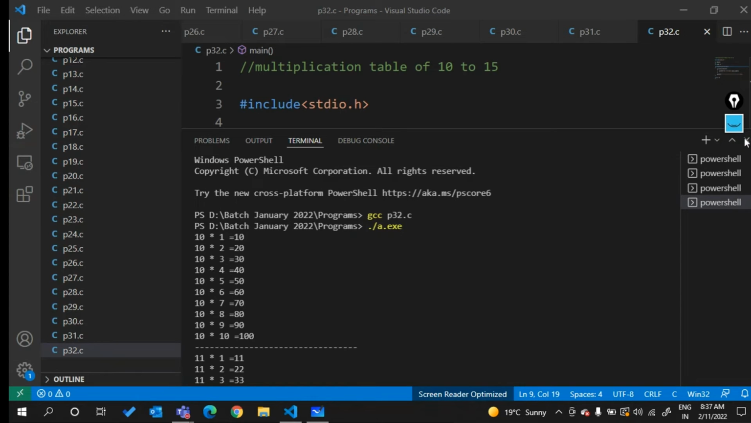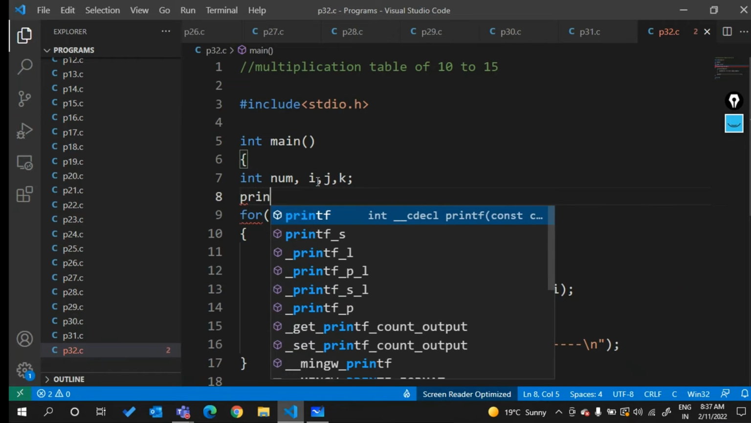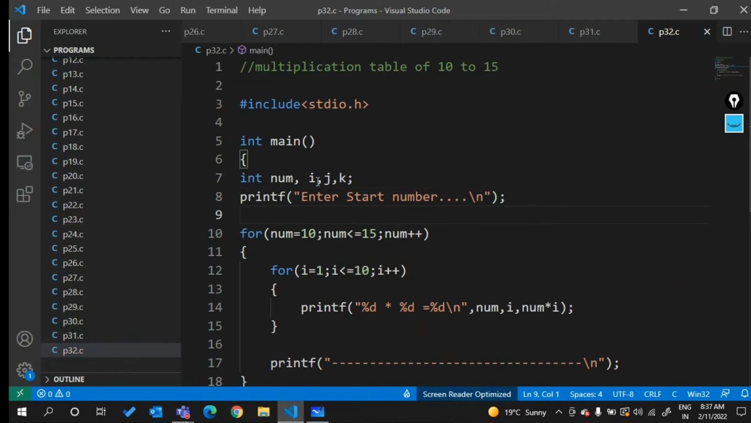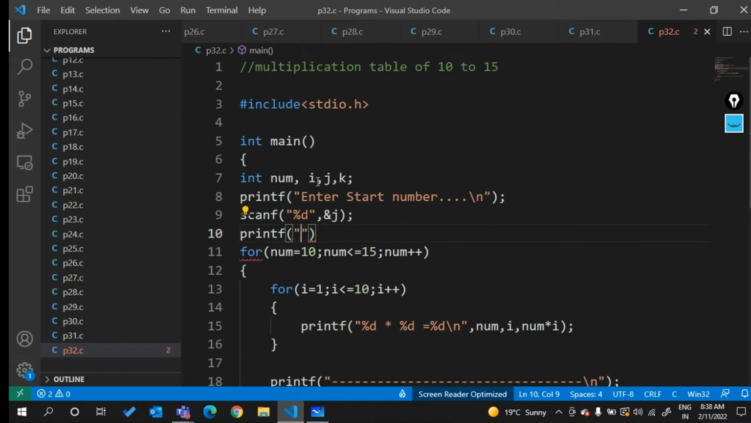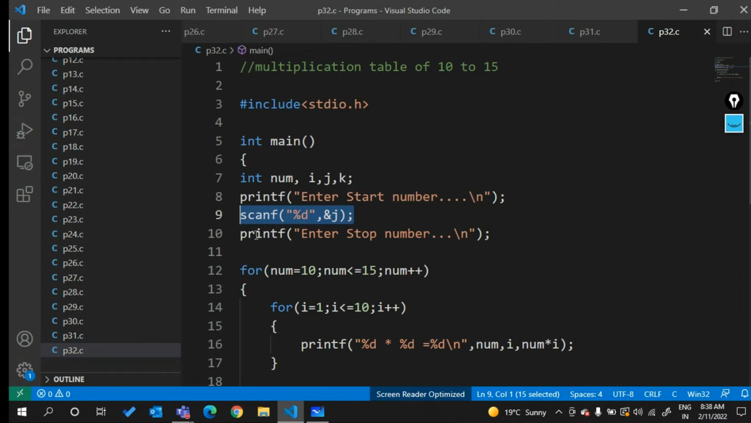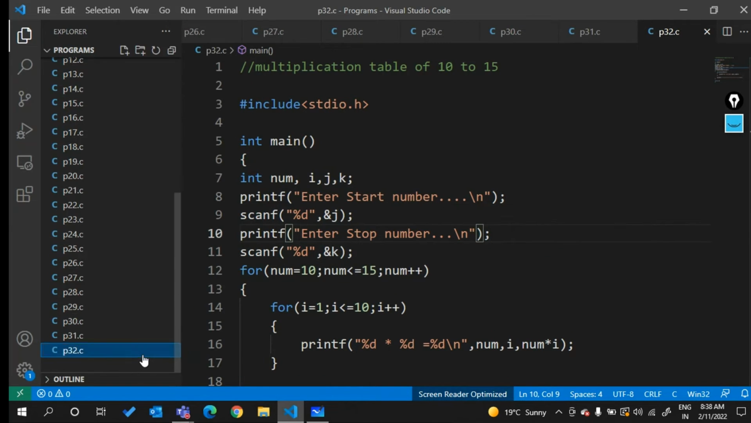Once you make the generic code, what we need are two variables j and k, and we have to do printf enter, and here we will do scanf percentage d comma address of j. And here again I will ask the user to enter the stop number. So where you need to start and where you need to stop, in the range. Here you can print anything as per your convention; this is written for example purposes. So here we need to change j, and here we need to change.